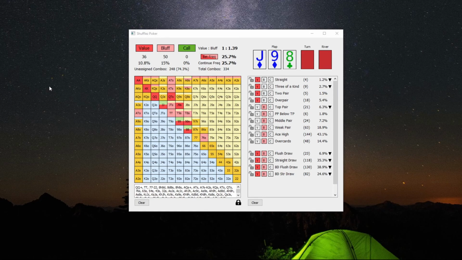Since there will be a lot of overlap among combos that make a made hand but can also appear as a drawing hand, I added a feature to lock assignments in place for combos. So let's say we wanted our straight combos to definitely stay in the value bucket and not go anywhere. We click the lock icon, and now they are stuck there. They will not get reassigned even if you try to assign them somewhere else down here.